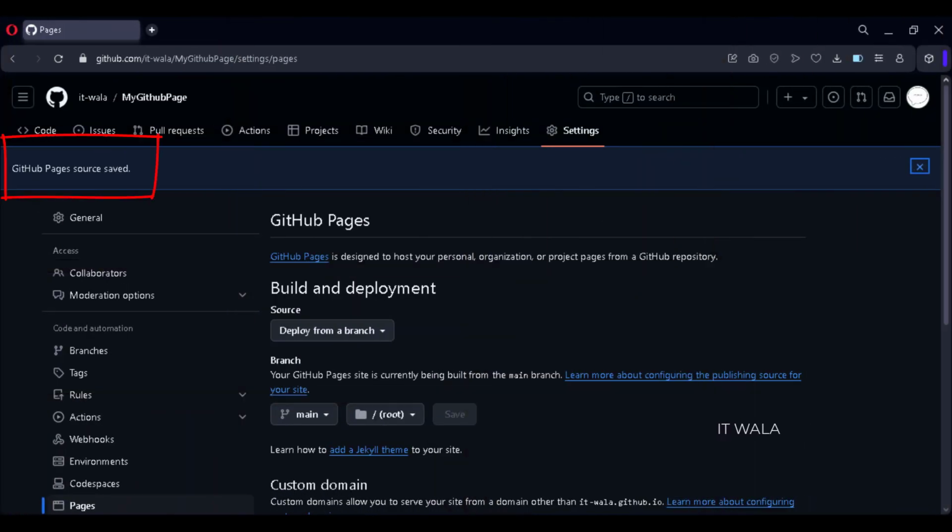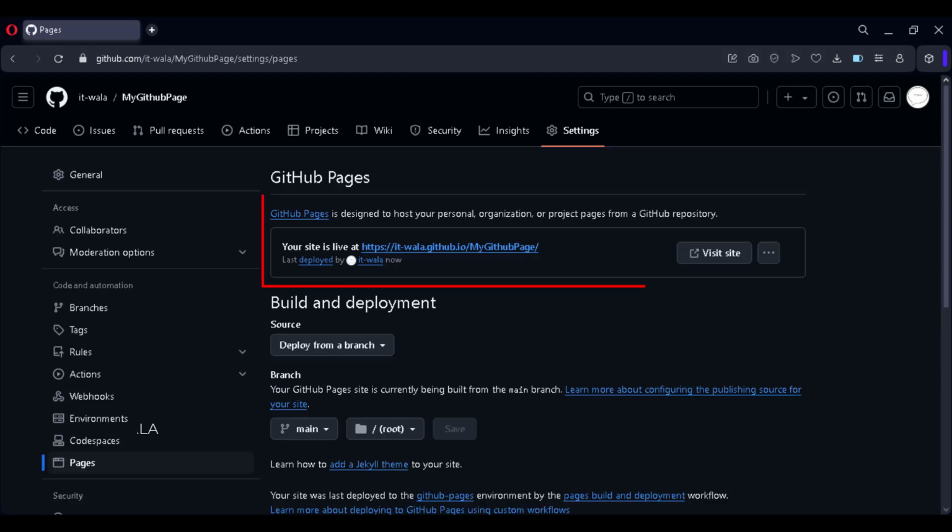Our GitHub page is saved. It will take a minute or two to generate your website link. Wait for it. After a minute, click this Pages option again. Now you will see this message, which says that your site is live at, and a website address will be given. Click this link, or click this Visit Site button.